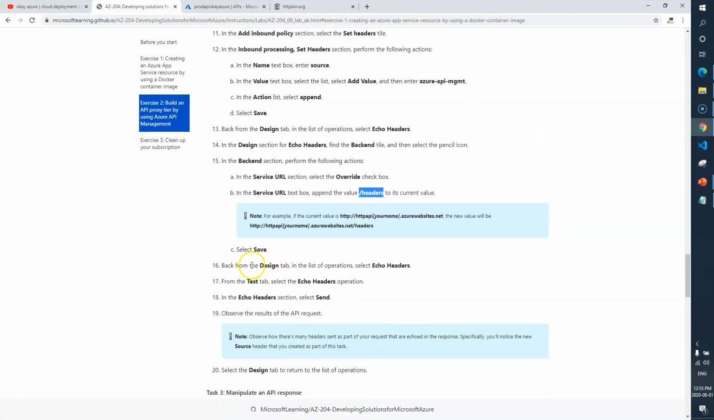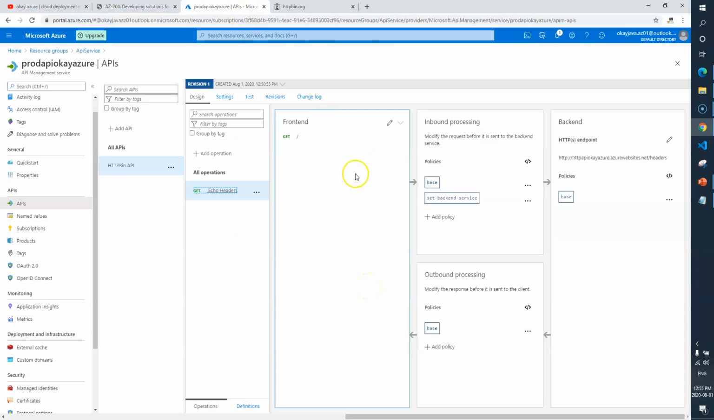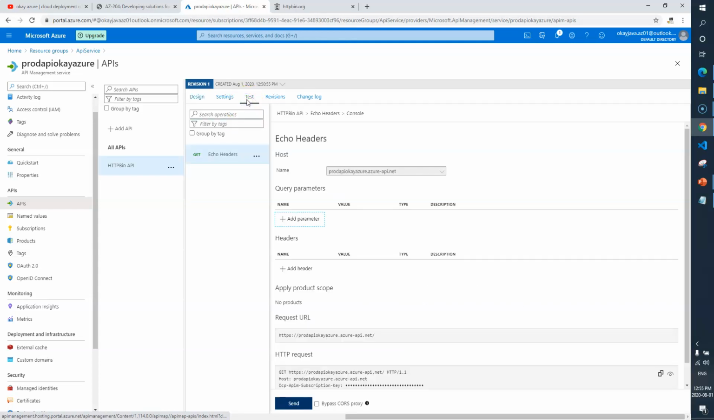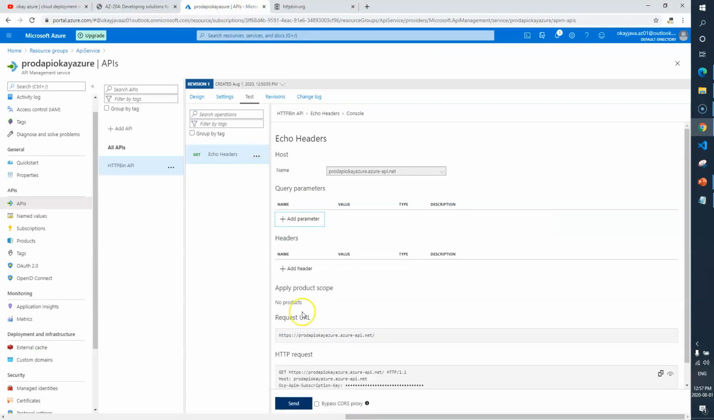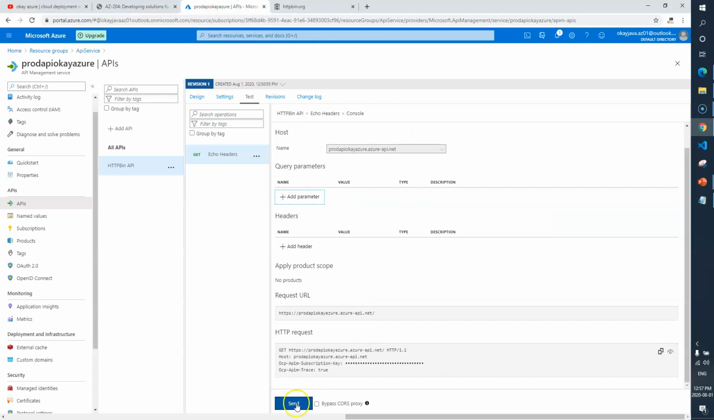Now click on save. Good. Now back from the design tab, in the list of operations, select echo headers. From the test tab, select echo headers operation. Now we need to test. So I'll just go, and it's here. Select echo headers and click on test. Now we need to click on send. It's here, send.